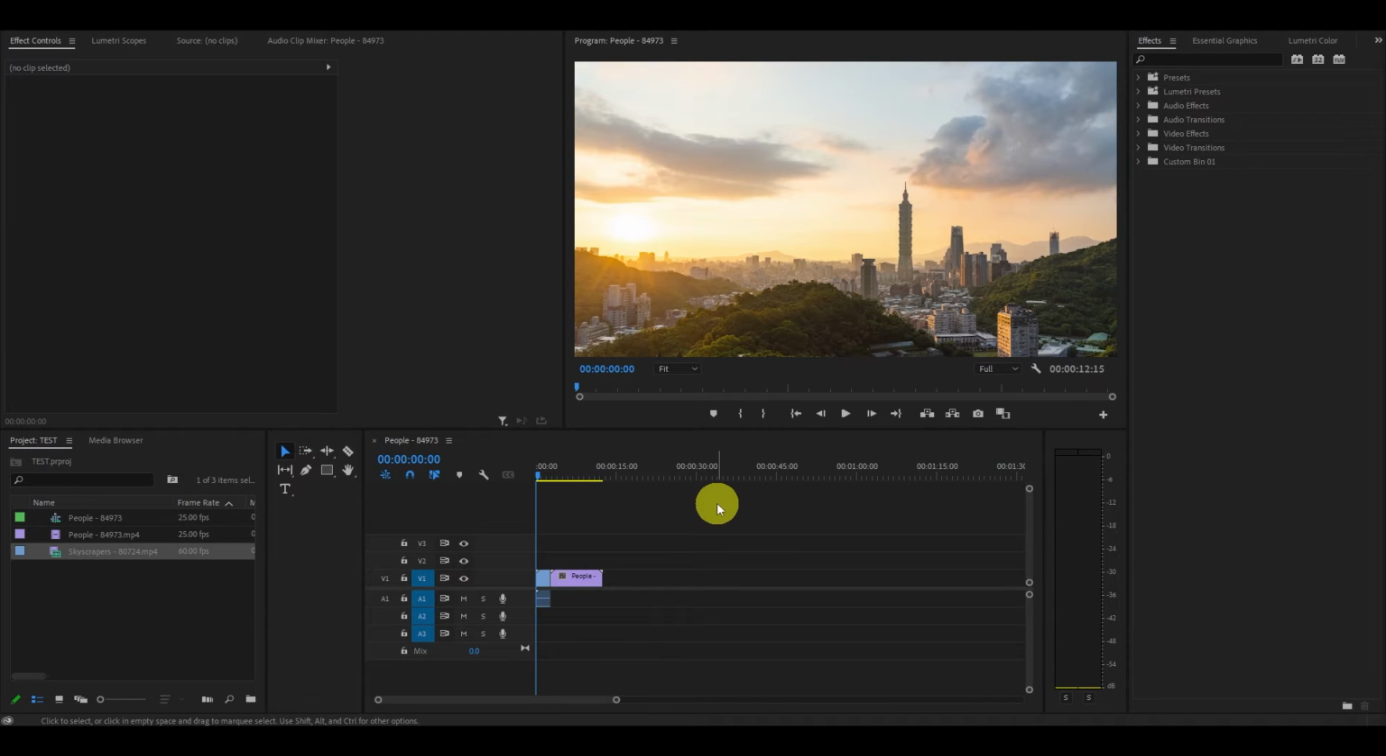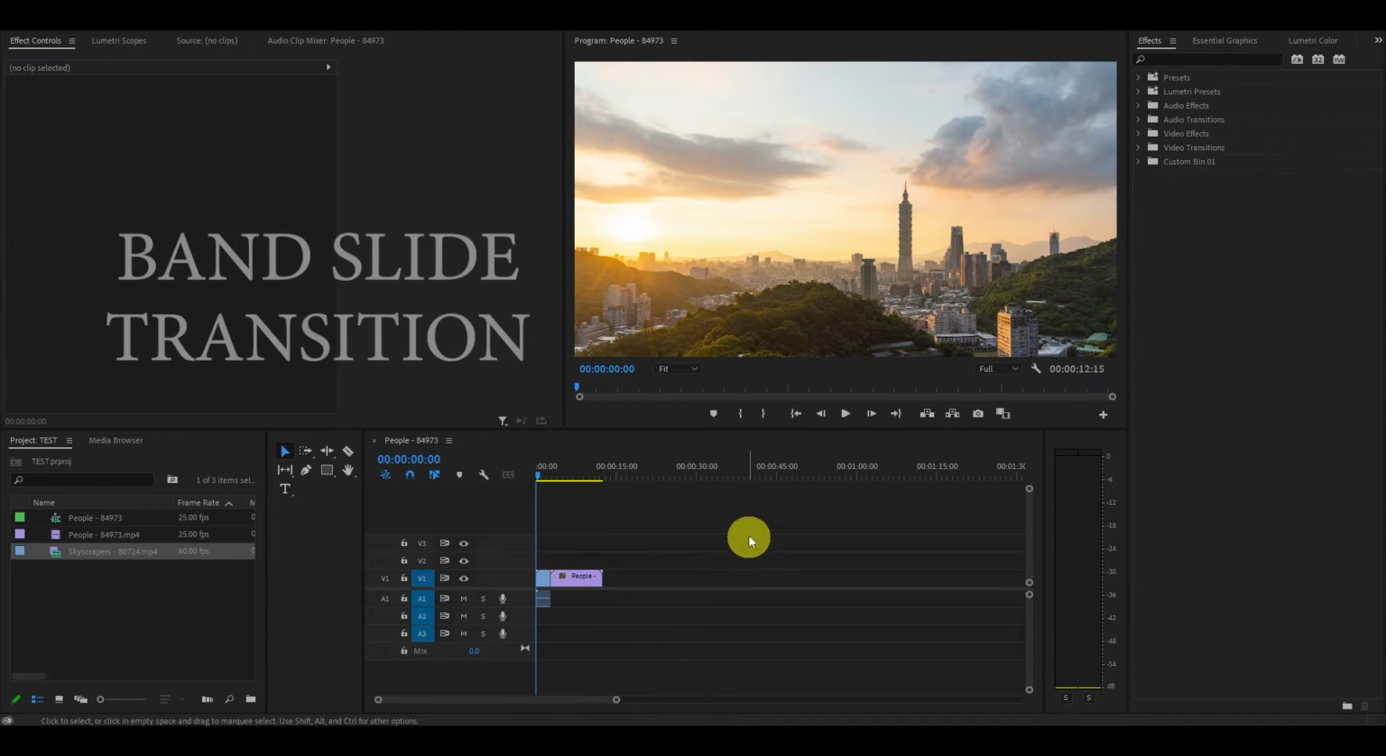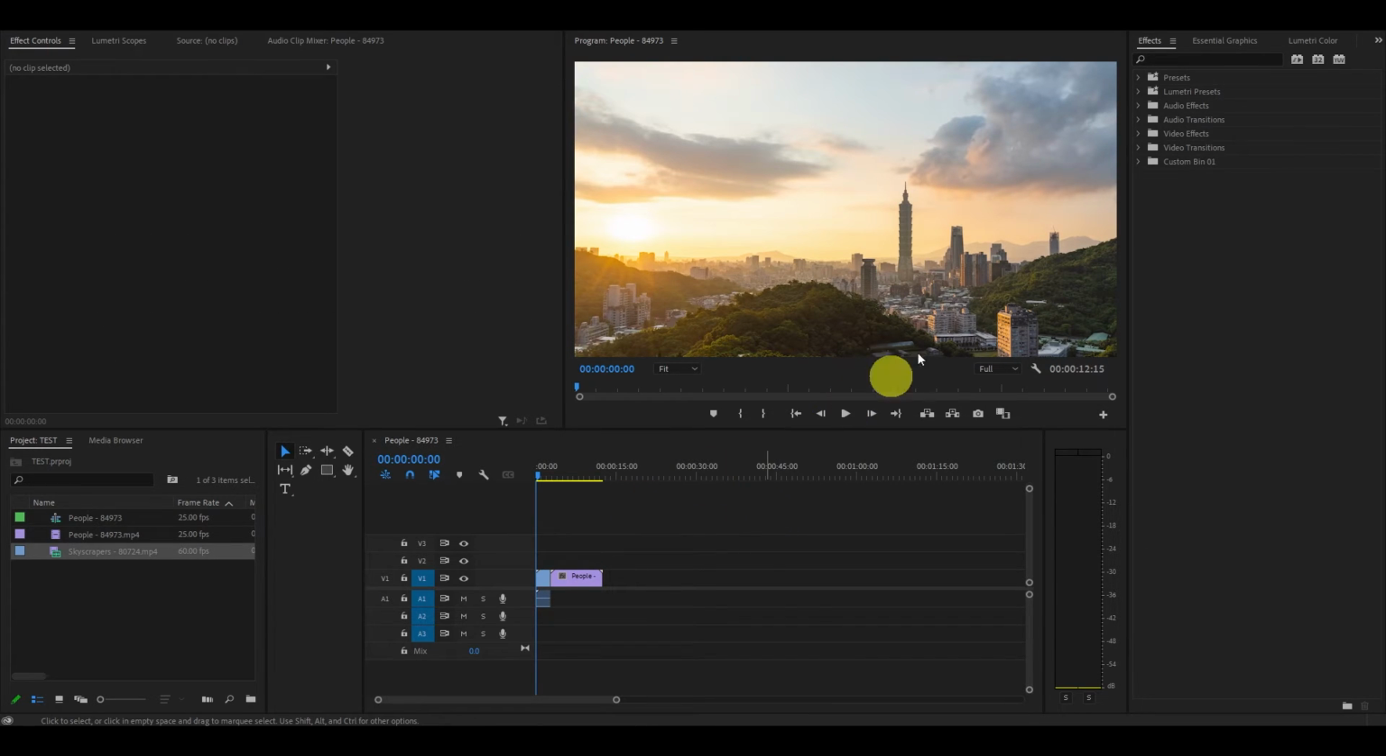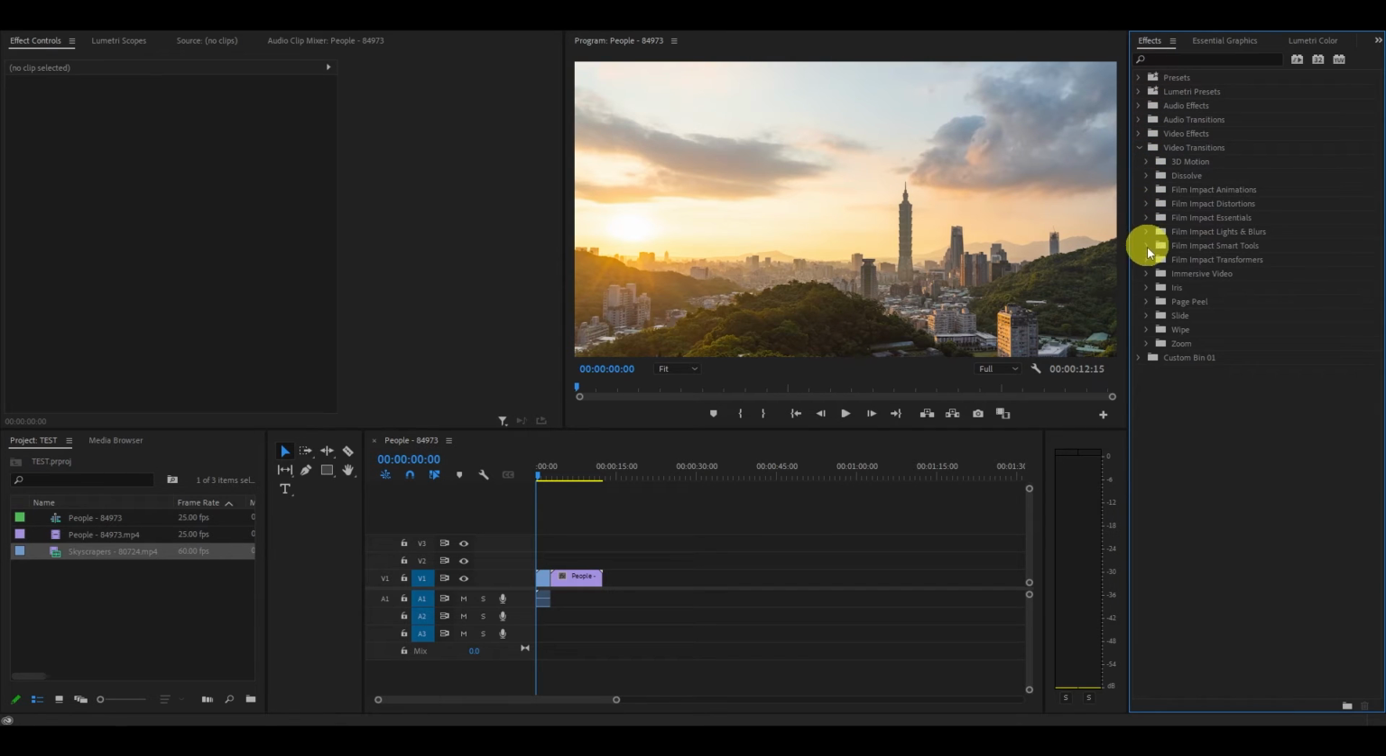For the purposes of this video, I'm going to focus on a single effect, the band slide transition. Under the Effects menu, you want to click on Video Transitions, and then the Slide drop-down, and then click and drag Band Slide between the two clips where you want the effect to be.